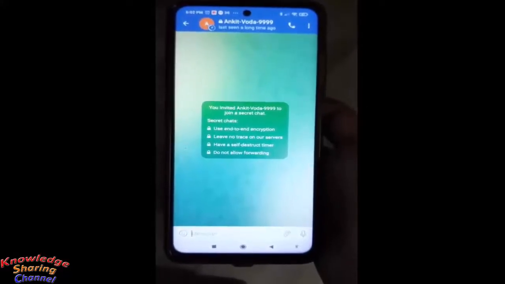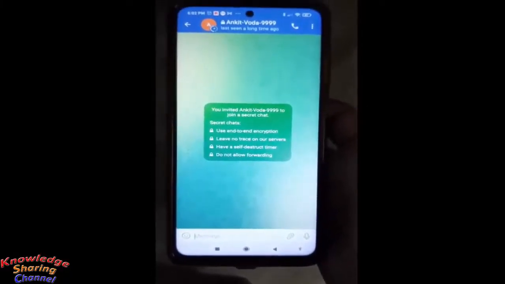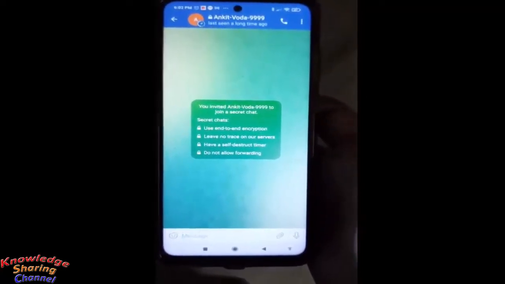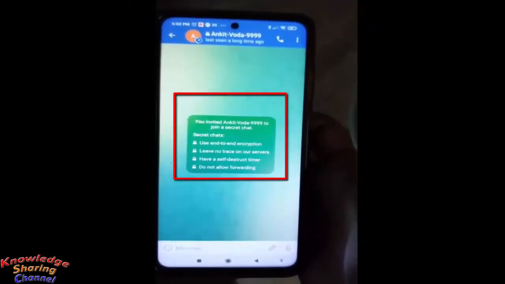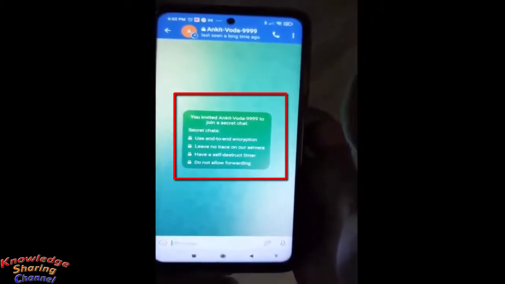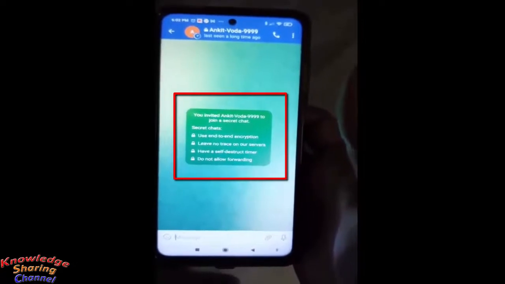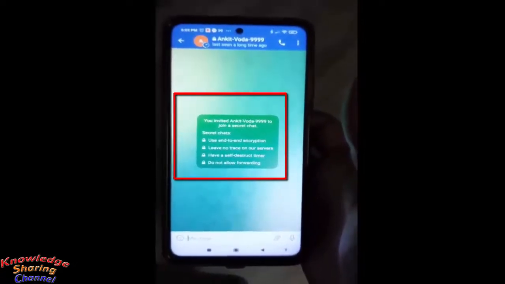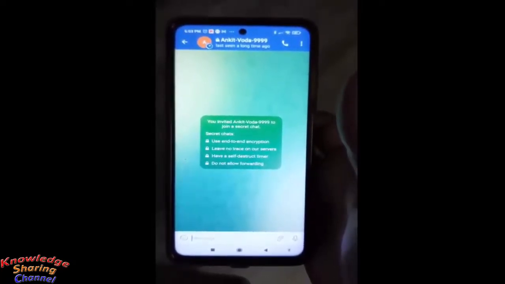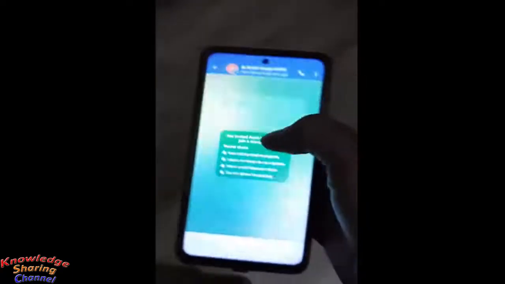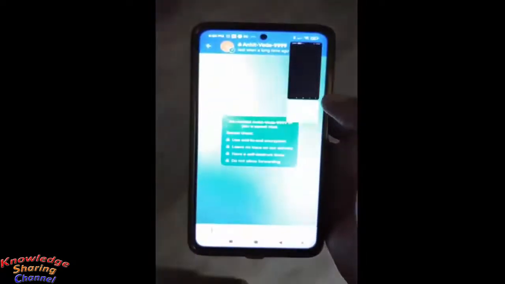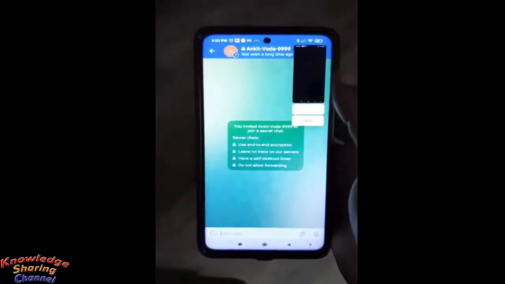Now we have opened secret chat window of this contact, and as you can see, Telegram is showing the features of secret chat on the screen. Like you can see, it uses end-to-end encryption and leaves no trace on the servers of Telegram and has a self-destruct timer. And the messages in this secret chat cannot be forwarded. Also, we cannot take the screenshot of this secret chat. Like you can see, it is showing only the blank page.